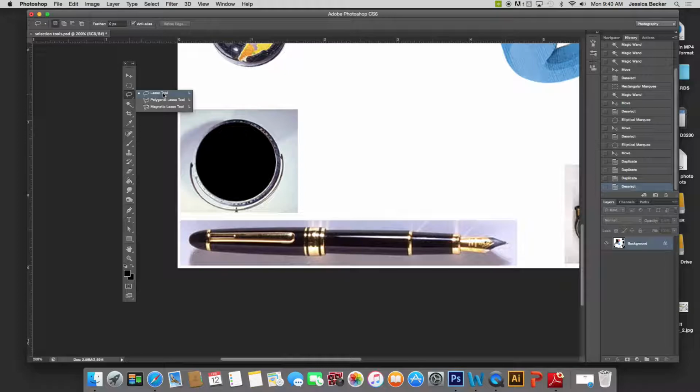Our lasso tool is good for making curves and rounded edges. It's more of a free form type of tool. The polygonal one makes straight lines. So we're going to start with this one because we have a curve here.